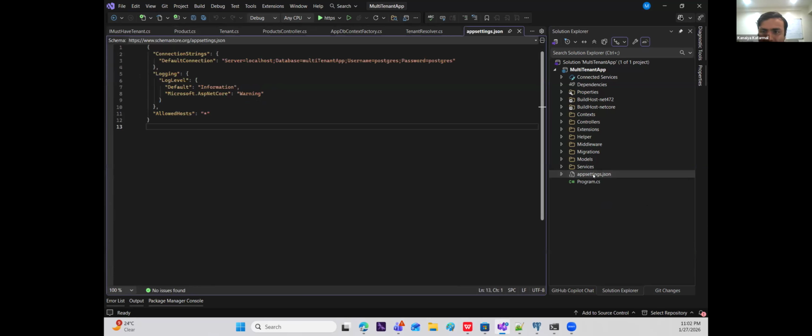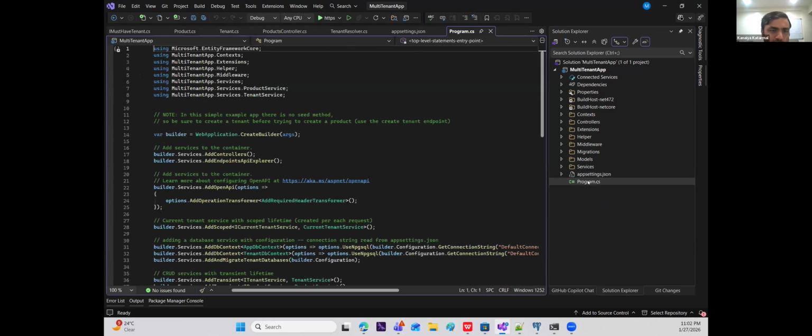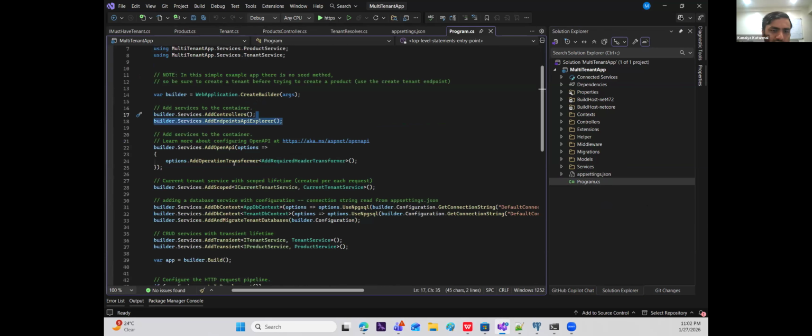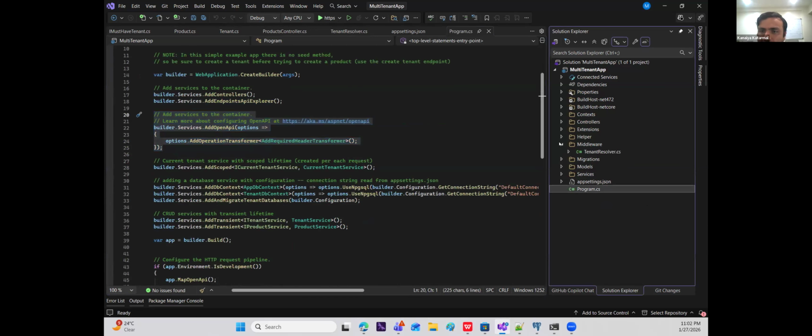So this is our entity. This is our application settings. Then I will go to the program file. I am using controllers and the endpoint explorer. I have implemented OpenAPI to expose the documentation of that API. Then I have created one middleware called tenant resolver.